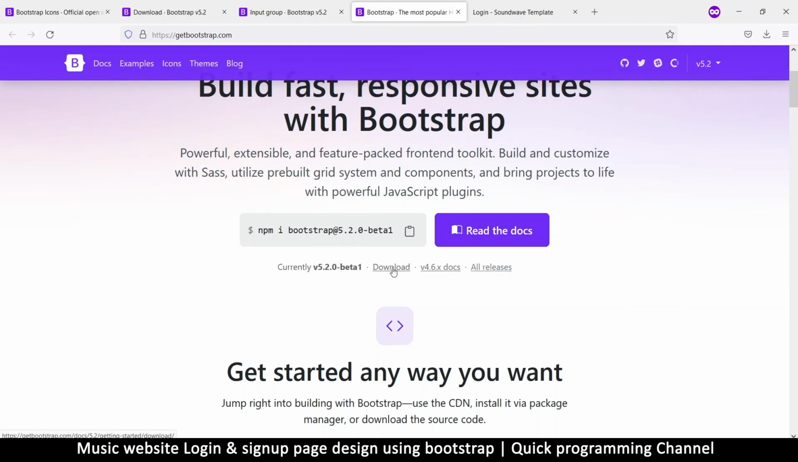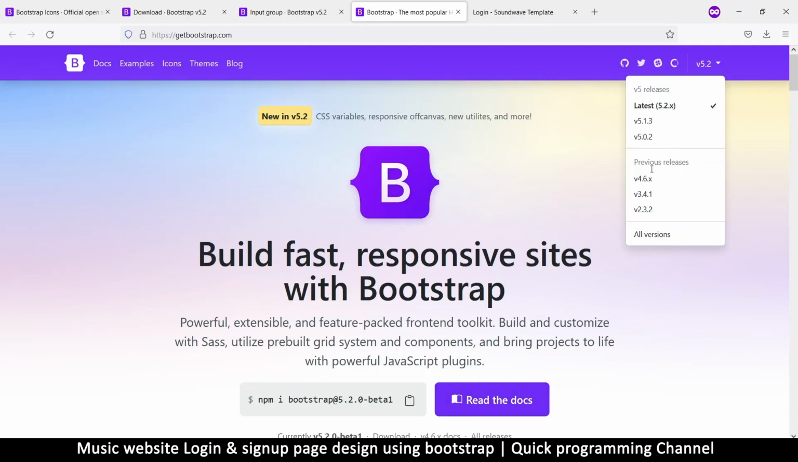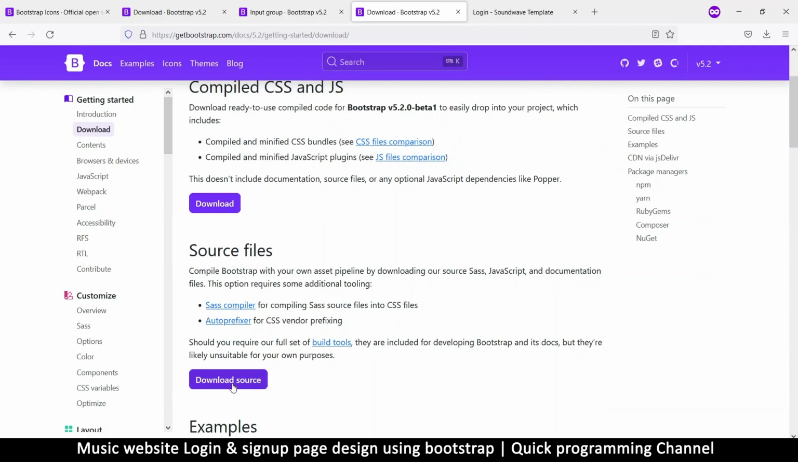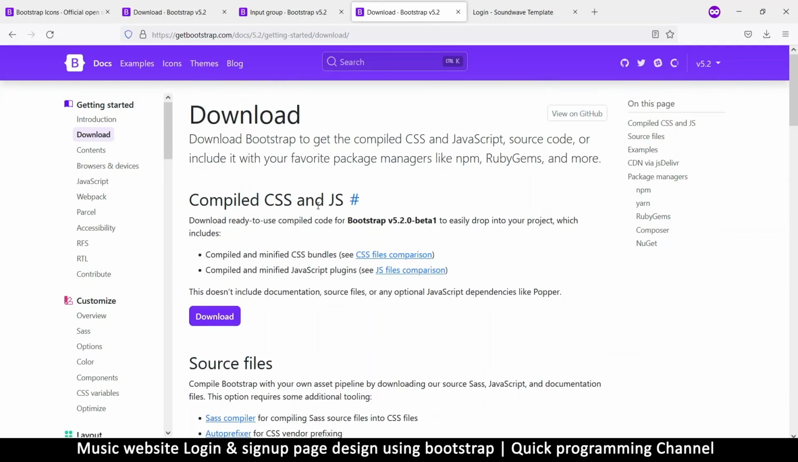You can click on download here. Currently the version I have is 5.2, but you can always click here to select a particular version that you want. So no worries there. Click download and don't get the source, but get the compiled version. Download that, and it will present you with a zip folder.